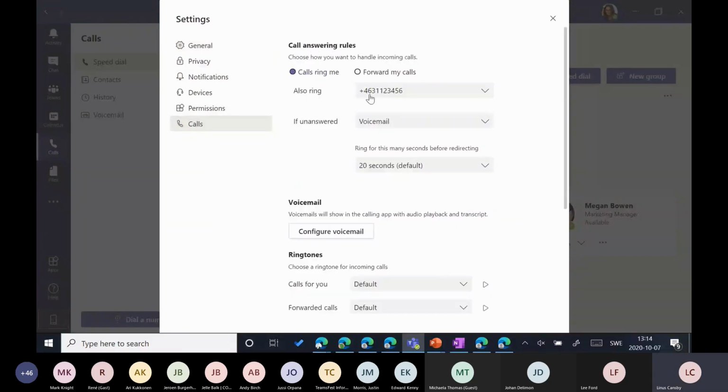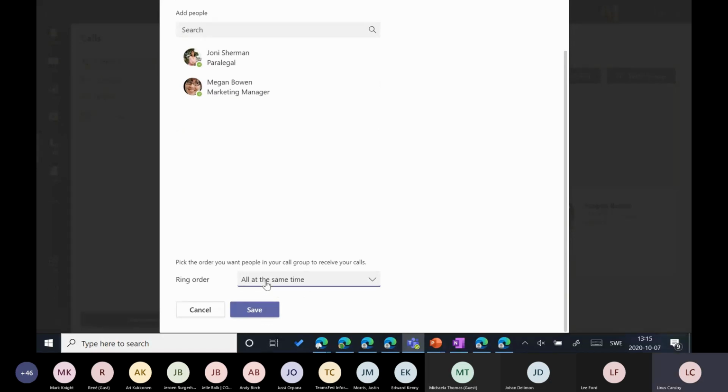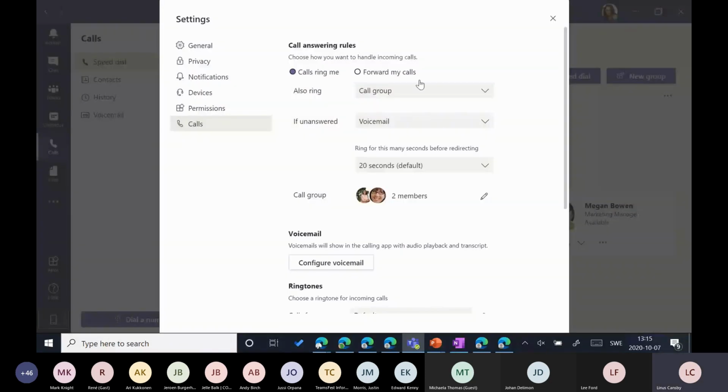So let's do this. We go to the settings, calls, and then also ring. And I will select call group. Here I can enter some colleagues, and I can select if it should ring on all of them at the same time or in the order they are here. Save this. So if I get a call now, it will also call my colleagues, and they can pick up that call.